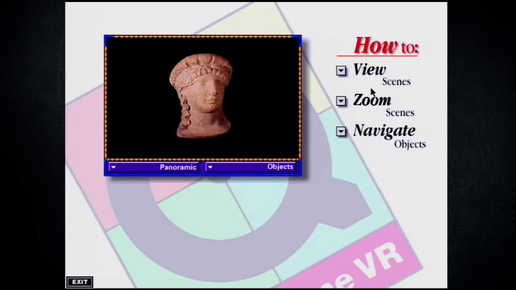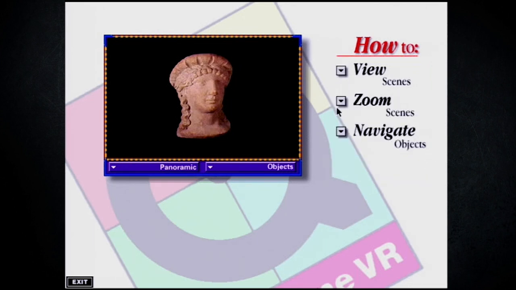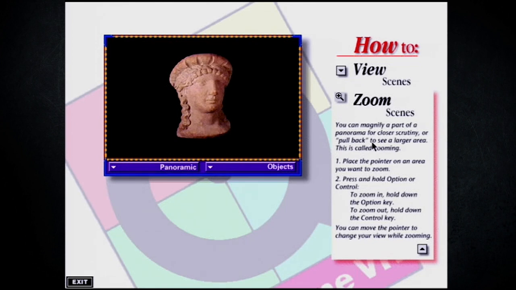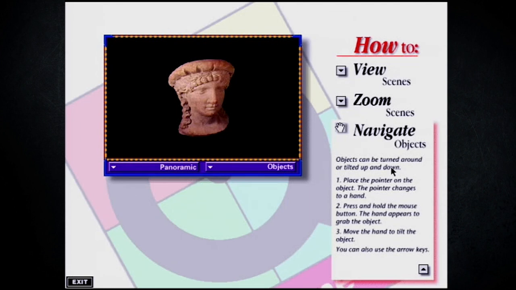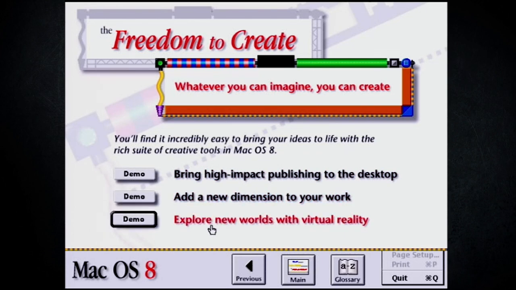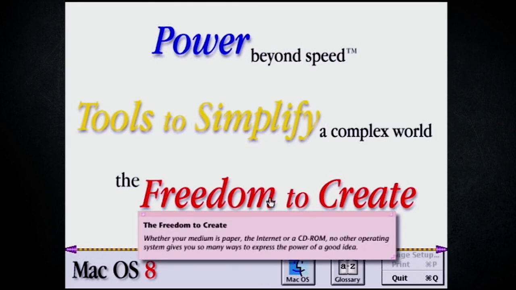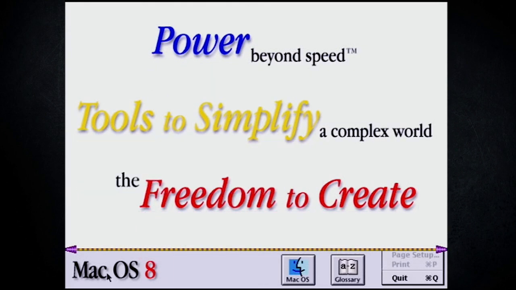It's interesting. And I think if we click on these, it just tells us basically how to view, how to zoom. You can magnify. Objects can be turned around and tilted. Yes, we already looked at that. So, yeah, QuickTime VR, neat technology. And I think that was the last one that we looked at. And if we jump back to main, that was those. And I think that is basically the end of this presentation.